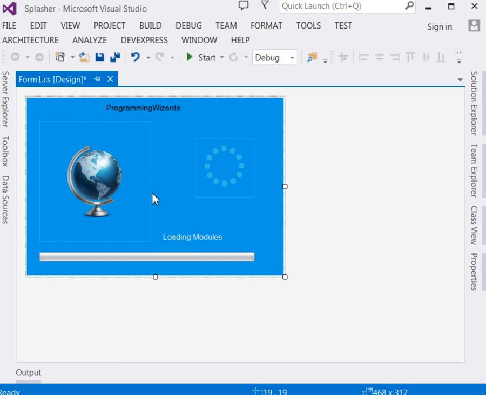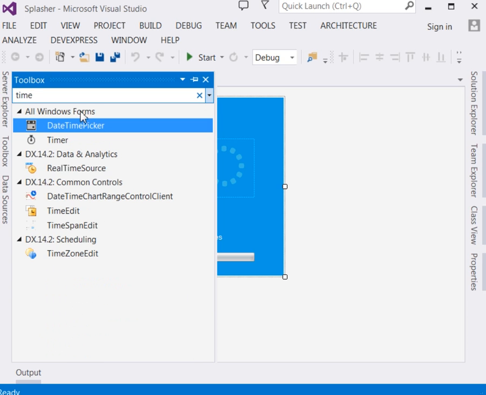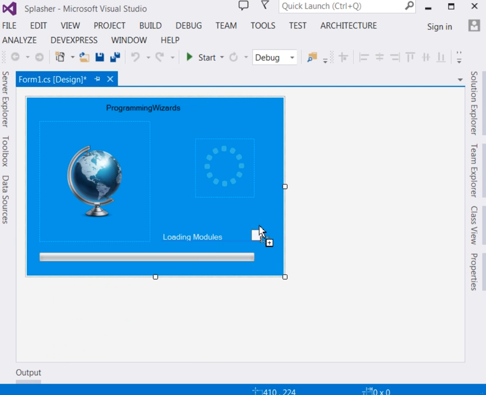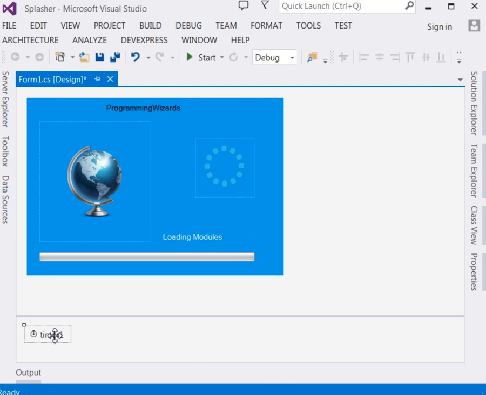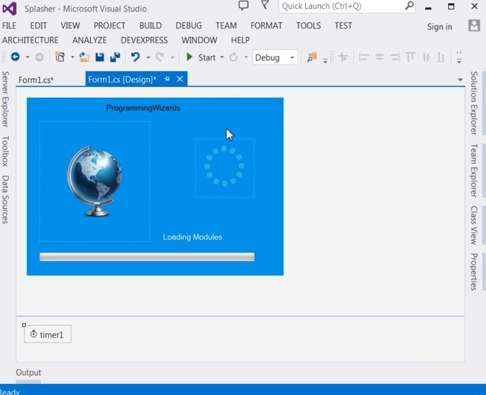Okay, I think that is better. So guys, the next thing that we need to do is a timer. So go over there, search for a timer. Now this is my timer, just drag it on your form. Here is where it shall be placed. Okay, now double click it, it shall open for us the that one.